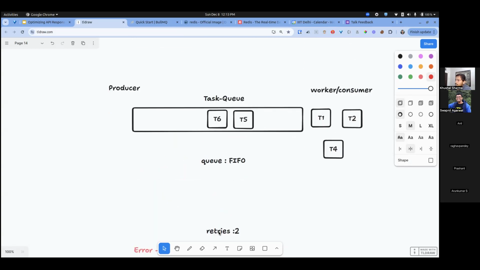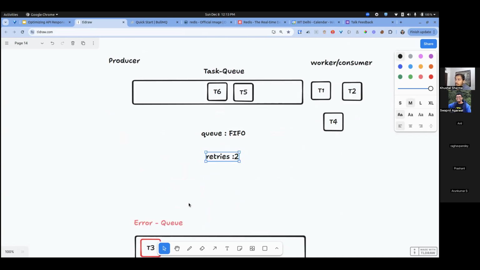Let's say we have a number of retries on a particular queue. Let's say this is the first queue, which is the task queue. We have 6 items here, and we say that each item, if it fails, will be retried twice, and after that it will be put in the error queue. So when T3 first came, it was an error. The second time we retried, so retry number one. We said that it has not been completed, so we'll put it again for retry.